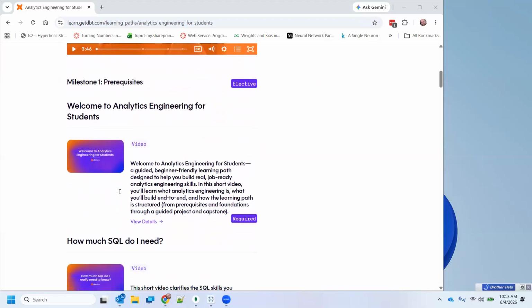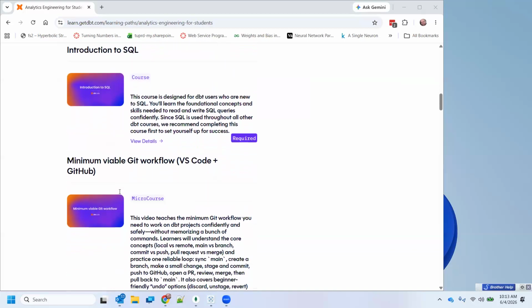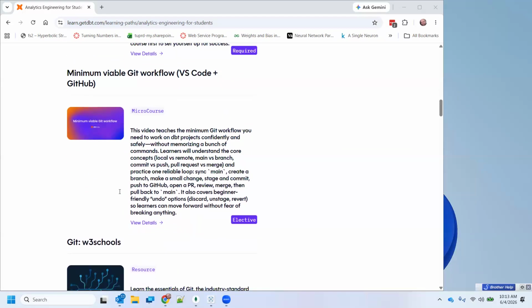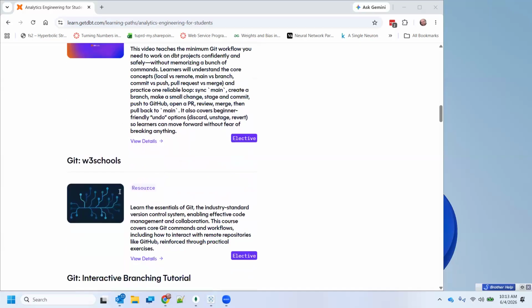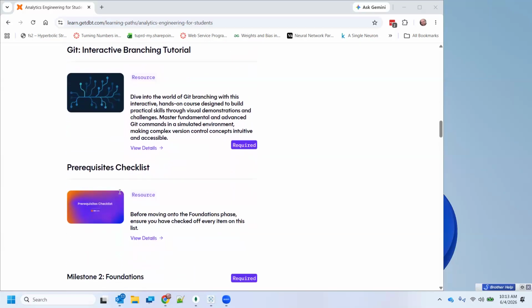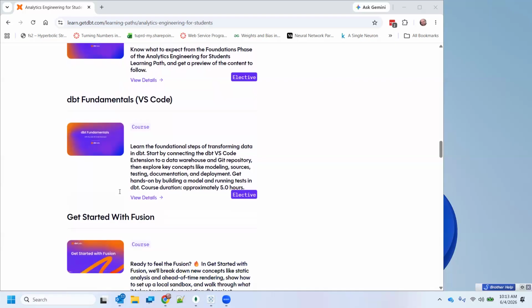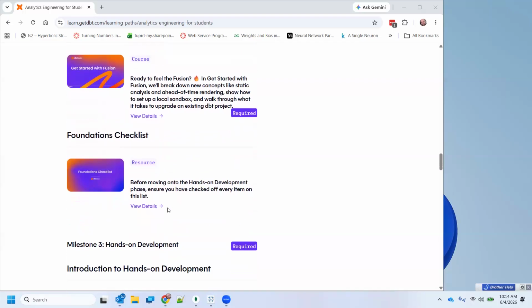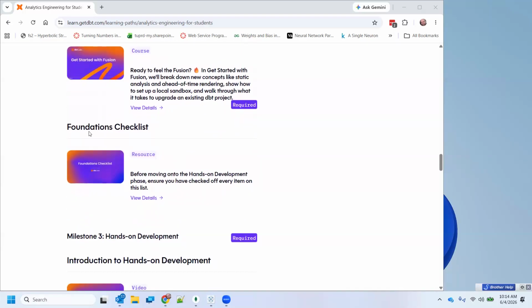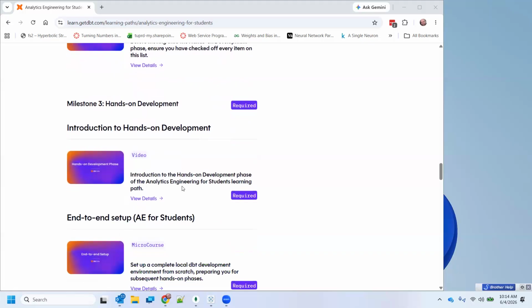So if you keep scrolling, I think this comes in the second milestone. Yeah, second milestone. If you keep scrolling a bit more. So we have foundations. At the end of this, keep scrolling. There we go. Milestone 3, hands-on development, has this end-to-end setup. This micro course that you can see, end-to-end setup, AE for students.